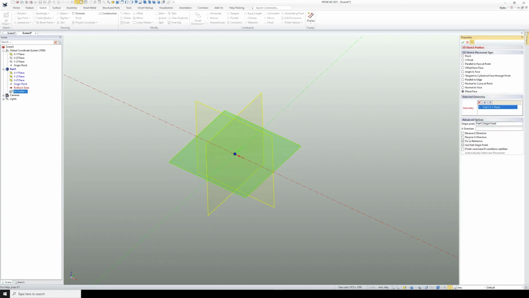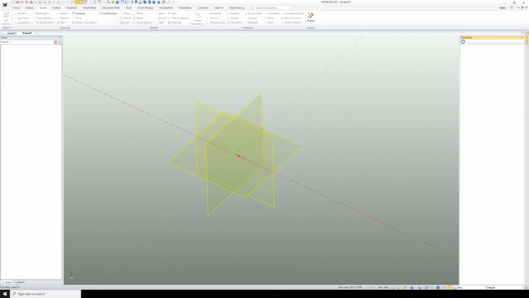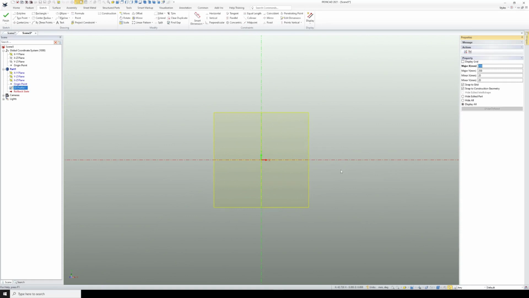It gives me options regarding the direction of the X and the Z axis, and I've got the option of whether I want this to be fixed, locked into place to the origin point and to this plane, which is what I do. So I'll select yes. I'm happy with the position of my sketch. Now I'm in 2D sketch mode, so the ribbon here has changed slightly.